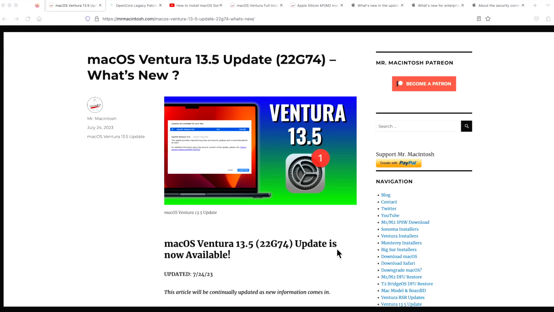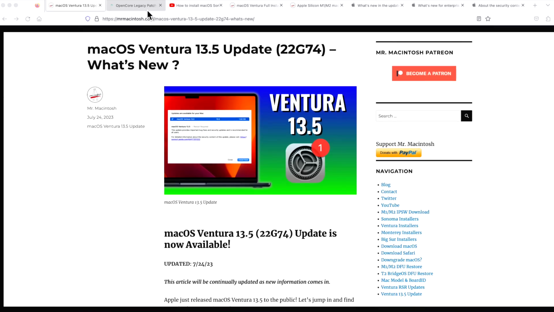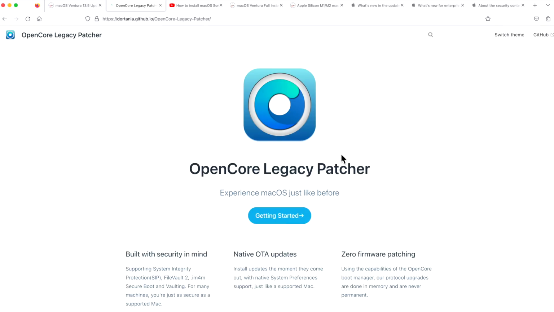Hey everyone, Mr. Macintosh here, and Apple today released macOS Ventura 13.5 update. In this video, we're going to go over all the changes in features and security updates in this release, along with whether it's safe to install on OpenCore Legacy Patcher. We got a lot to cover. Let's jump in and get started.